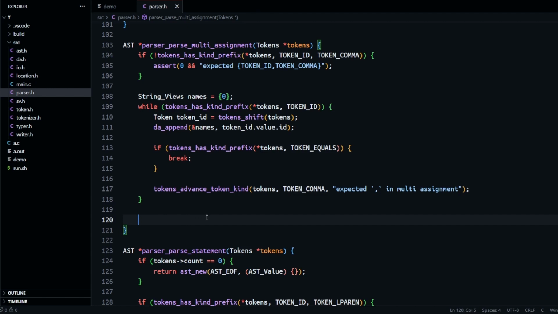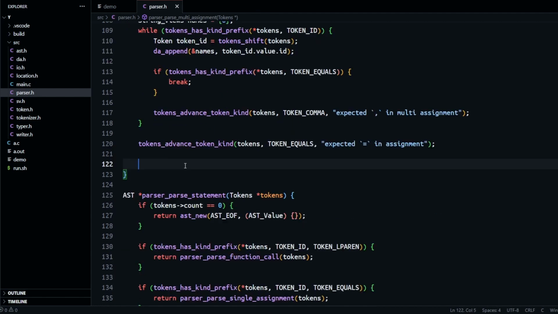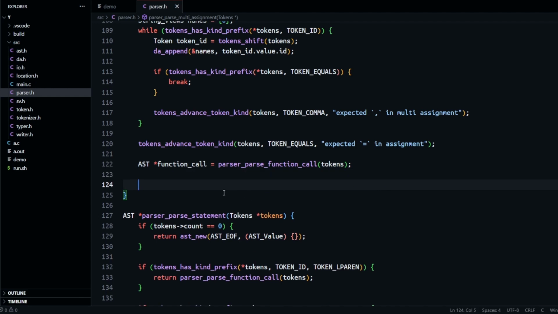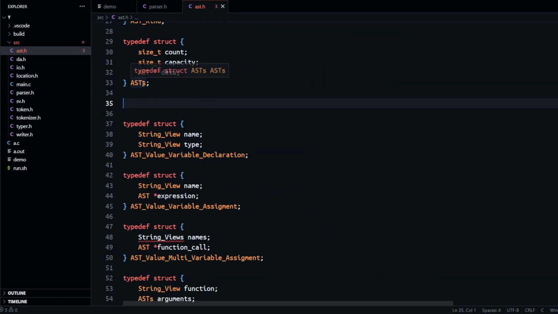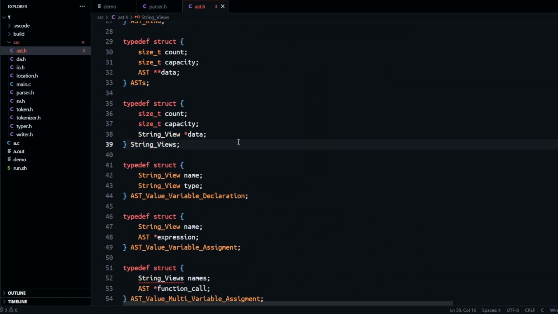After breaking the loop, we can advance the equal sign. And as I have mentioned previously, we are only going to accept function calls in multi-assignments for now. So we can just parse a function call. And finally, we can return a new multivariable assignment, giving the names and the function call. We must not forget to define this new struct called string views. We can define it right here, right below the AST's struct. And this is going to be exactly the same. It's going to have a count, a capacity, and then a data field of type string view pointer.